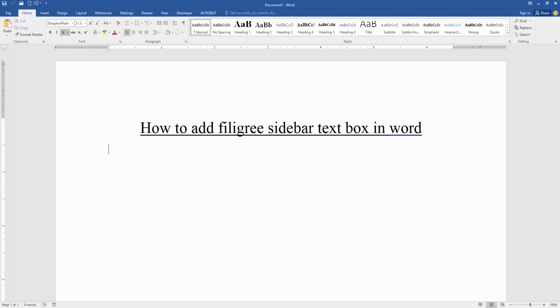In this video, I am going to show you how to add a filigree sidebar text box in Microsoft Word. Let's get started. Firstly, we have to open a Word document. Now we want to add a filigree sidebar text box in this document.